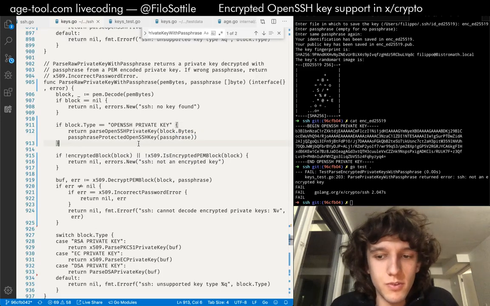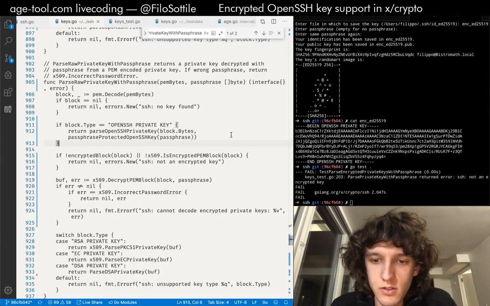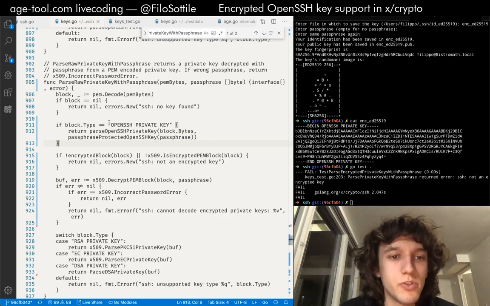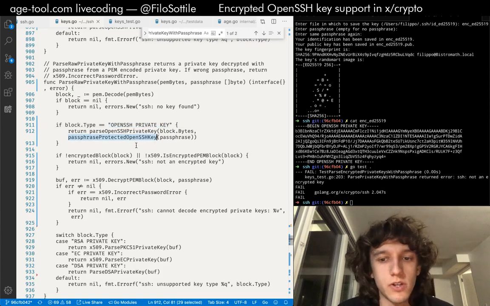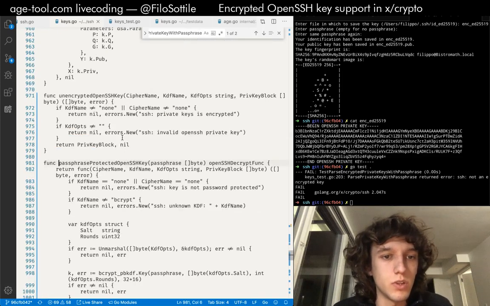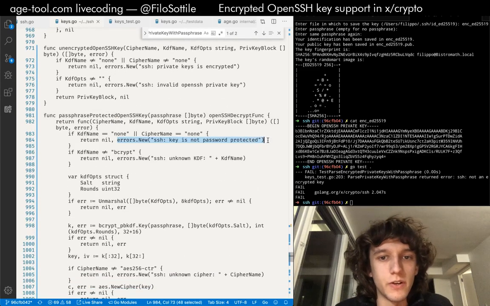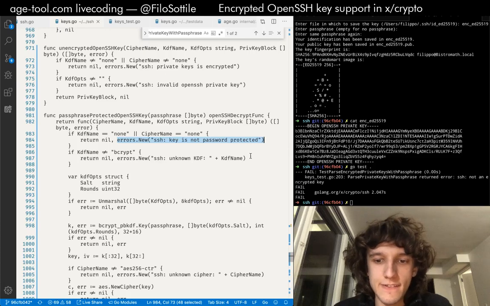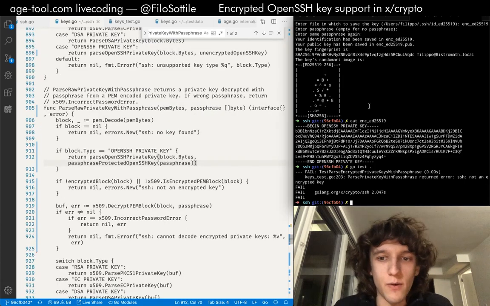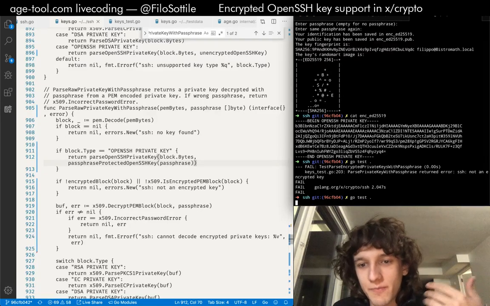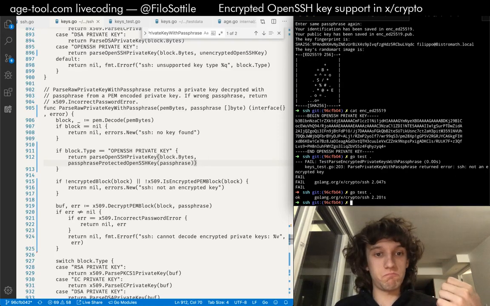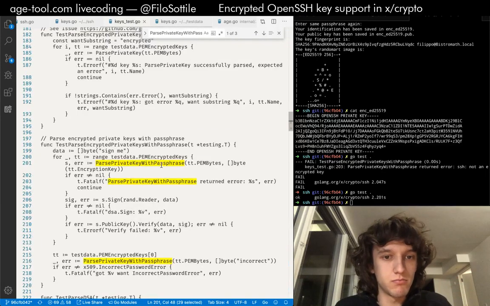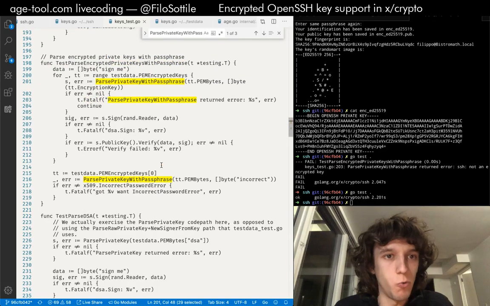Isn't it nice when you have a nice API and it just works? We just check if it's an OpenSSH private key, and so we just use this function, and if it's not an encrypted key, it will automatically return an error from here. Now, of course, we run the test and it doesn't work, but damn. Cute. Cool.